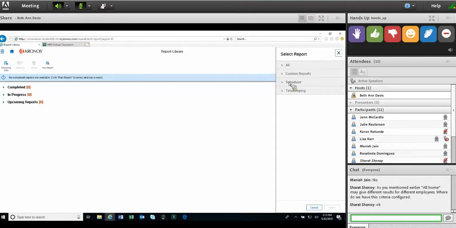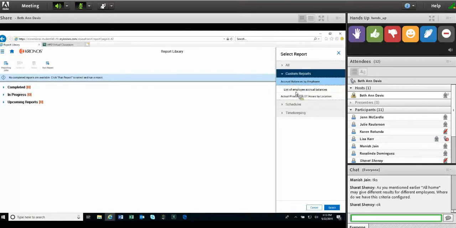He says, okay, I'm going to go to custom reports. Now I see 2. That's all right. I'm going to focus on this one, accrual balances by employee. That was the label I had typed in. If I click on that, I see any description as well right there, listed employee accrual balances. And I select that at the bottom.